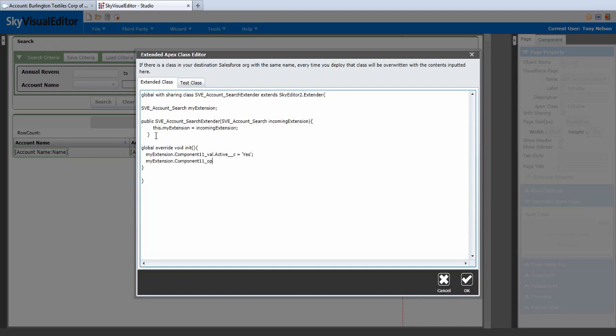The next thing I'm going to do is set the myExtension for component 11. This time it's going to be underscore OP. This is going to be the operator. So I'm going to set the operator value to EQ, which is an abbreviation for equals. Again, these are documented inside of our documentation, so if you aren't familiar with this, you can reference the help docs and it will talk you through how to go over this and understand what we're doing in this section.